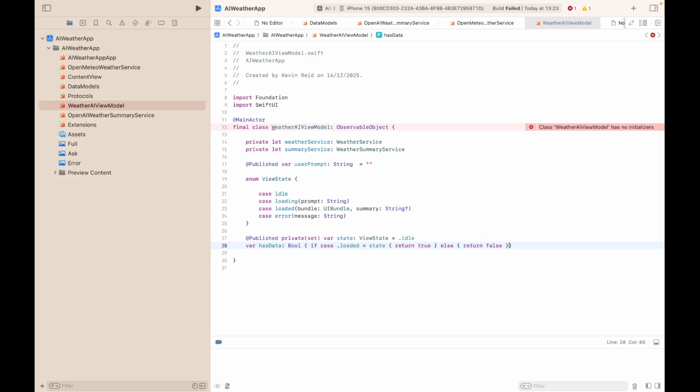In our next tutorial, we will continue to implement the functions for the view model, for the WeatherAIViewModel.